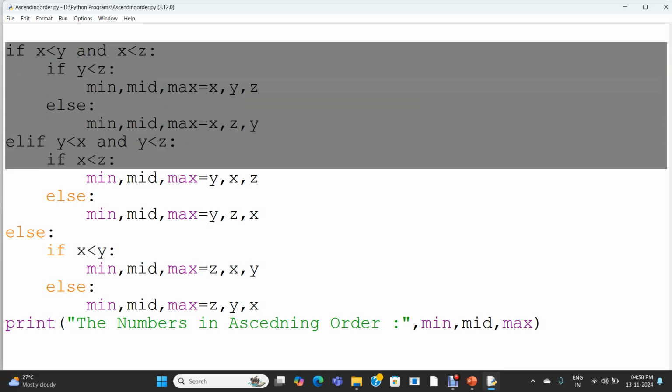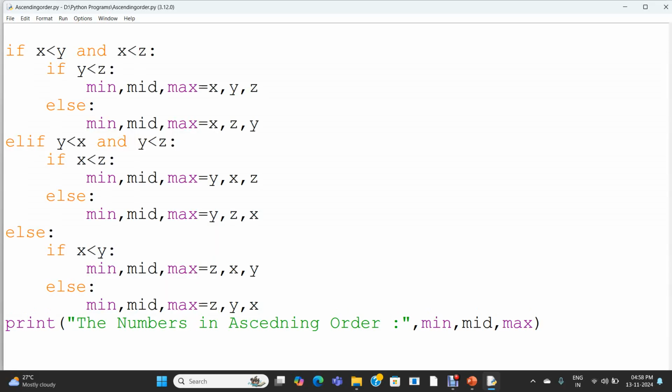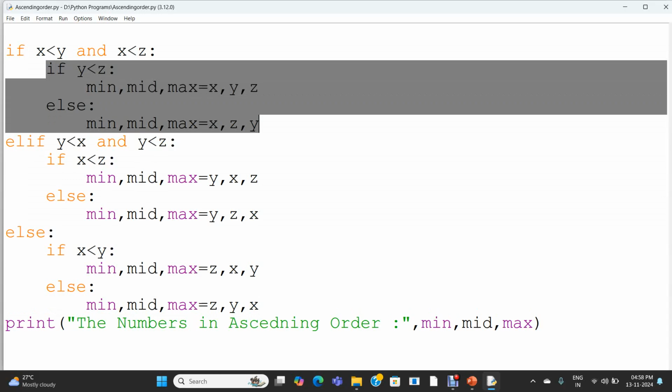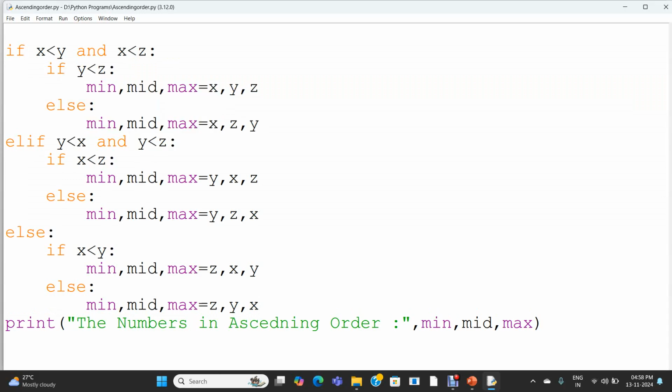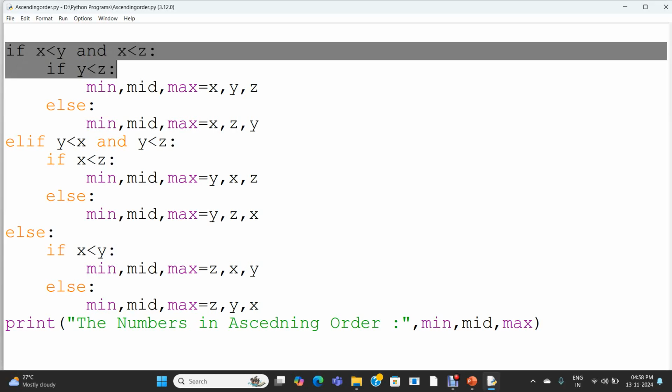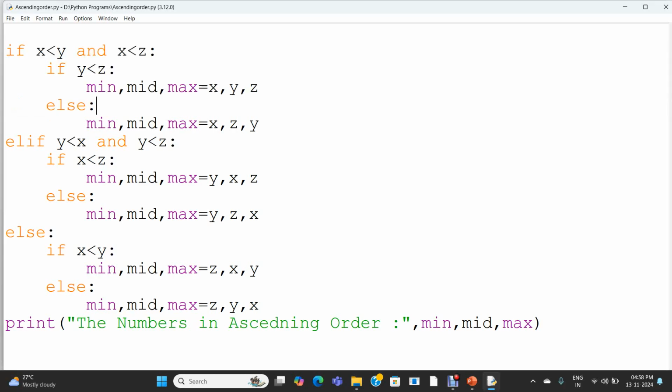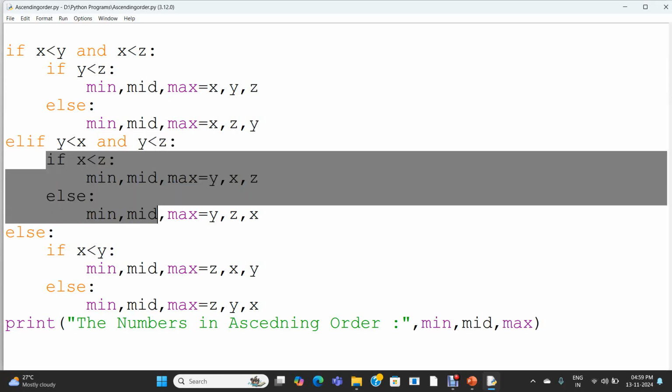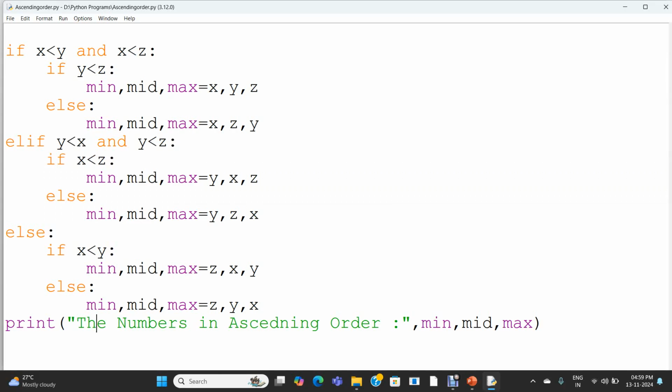So this is the if, elif, and else structure. In this block, if the condition is true, only the if block will get executed. That means the if or else inside the if will get executed. Then after the execution, control will come out. If this is false only, then the elif will be checked. If this is true, one of the if and else blocks inside the elif will get executed and control will come to the print statement.